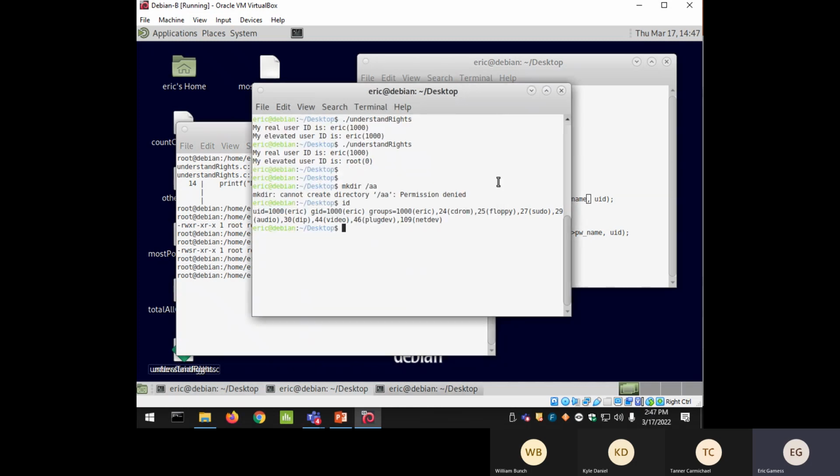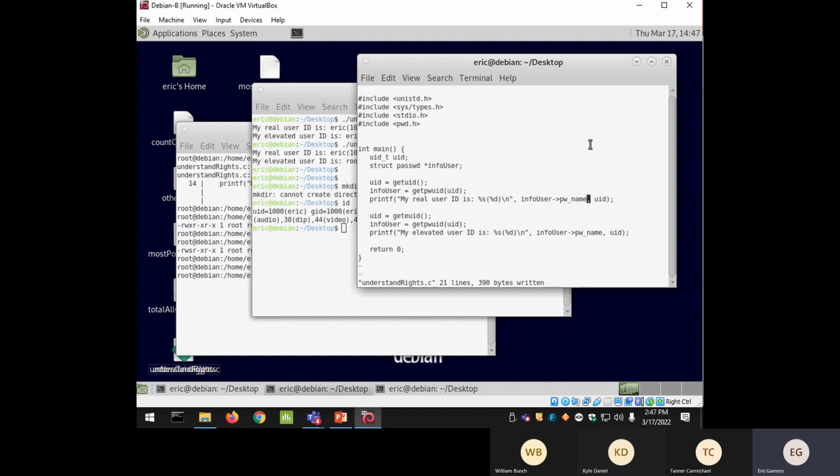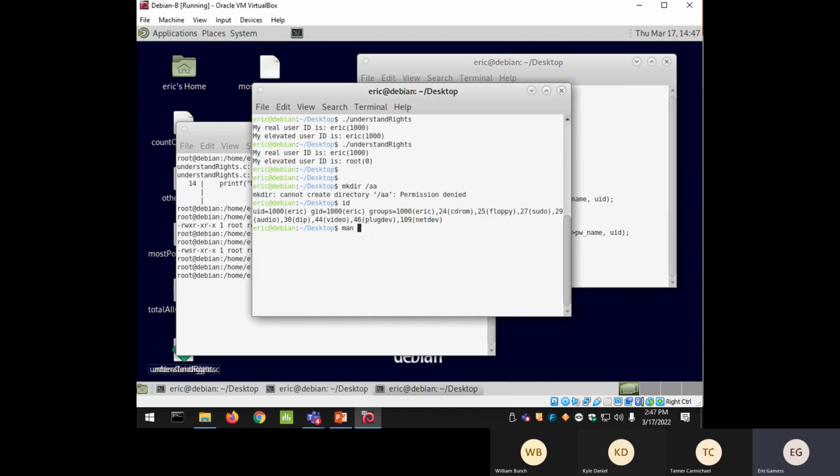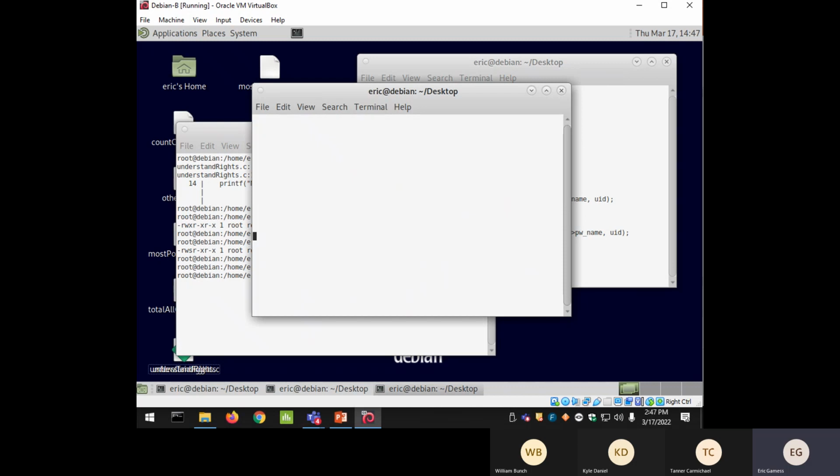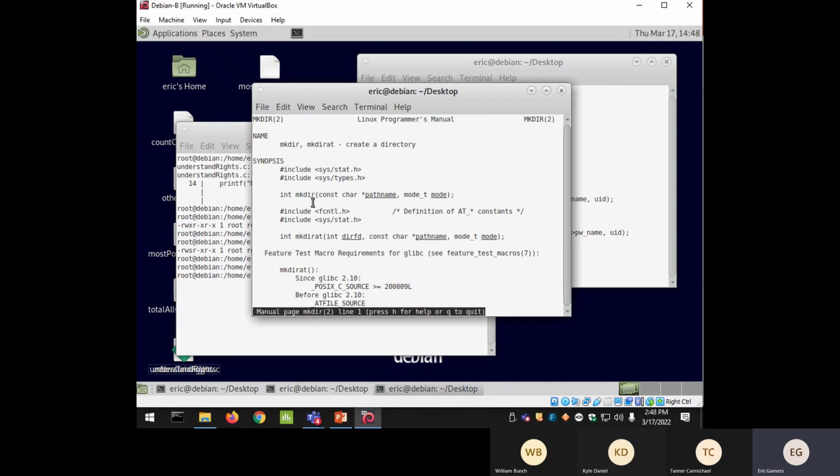So I want, in this program now, for example, to create a directory. Since I know that if they put the set user ID bit on, I should be able to create it because I will have escalated privilege, elevated privilege. So to create a directory, there is a function in C that is called mkdir. I think it's in section 2. Yes, so look, we have a function that is called mkdir.